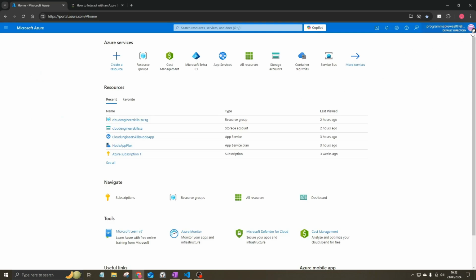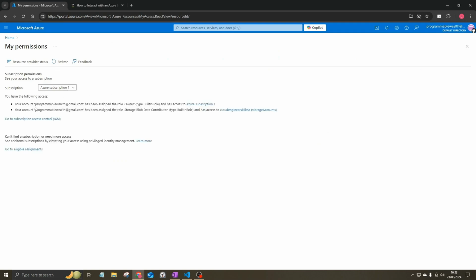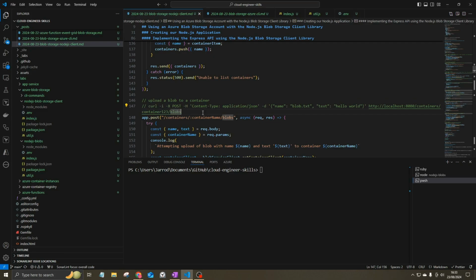If you have a look in the Azure Portal, if you go into My Permissions, you should see you have access to the role Storage Blob Data Contributor for your storage account. So you'll need that to be able to upload files to your blob storage account within a container. We've waited a bit for it now, so let's try and upload a blob to a container.